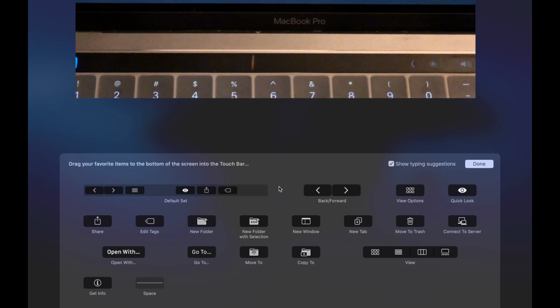Right now, there's currently nothing in the touch bar for this particular area. So let's say, for example, you want to be able to quickly open up a new Finder window. You just grab that, drag it down to the touch bar, let go, and there you go. That button has now been added.